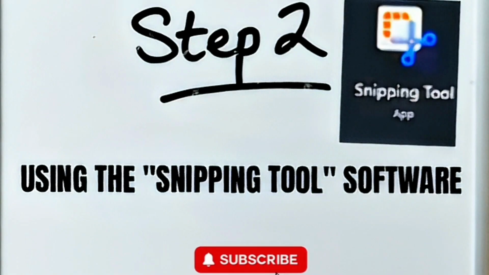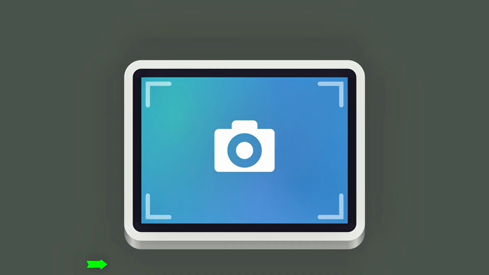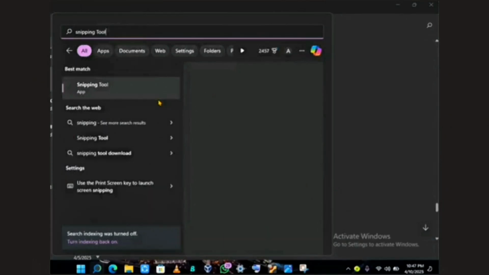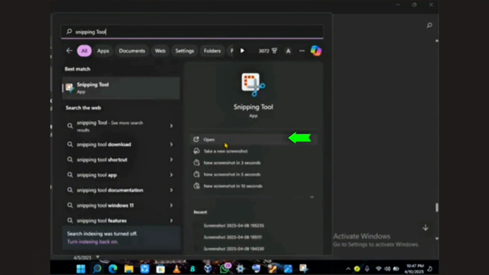Step 2. Using the Snipping tool. The Snipping tool gives you more flexibility when taking screenshots. Click on your Windows, type Snipping tool in your Windows search. You can either open the app from your Windows search or click take a new screenshot from Windows search.